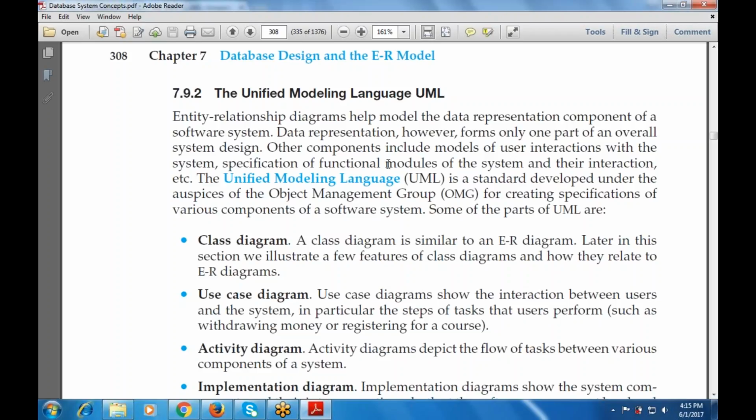The entity relationship diagram, that is the ER model, helps represent a component of a software system. Whenever we consider user interaction, whenever I want the diagrams to interact with each other, that is required by the system design. Other components include a model of the user interaction along with the system, and specification of the function modules of the system and their interaction. That is how the user interacts with the module, how the various components interact with the module, and what the specification of the functional module is. That is defined by UML, the Unified Modeling Language.